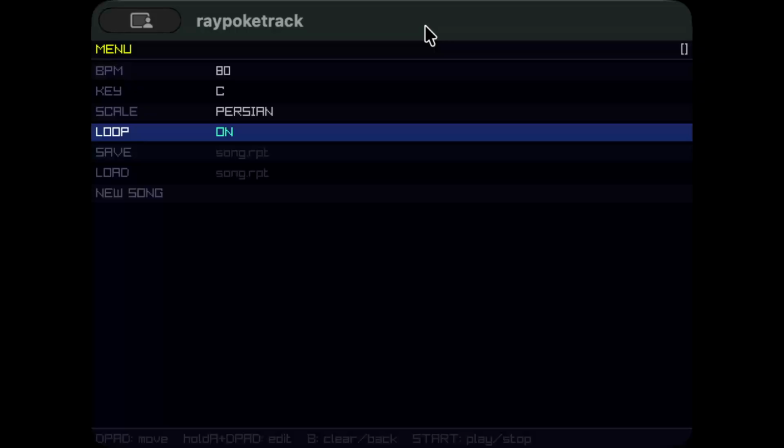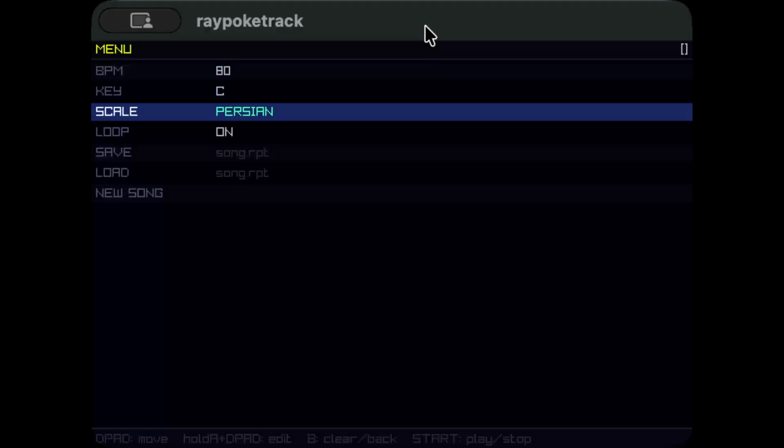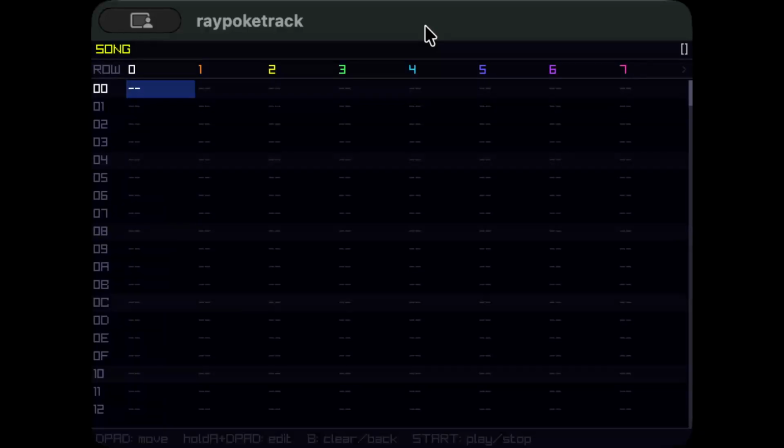Loop is whether or not it loops in song mode. And we're going to do BPM 80. So it has kind of a slow goth feel with an 80 in Persian, or maybe a little bit industrial, something like that. Okay, so now we go back to song with shift and left, and that's what's on our screen.